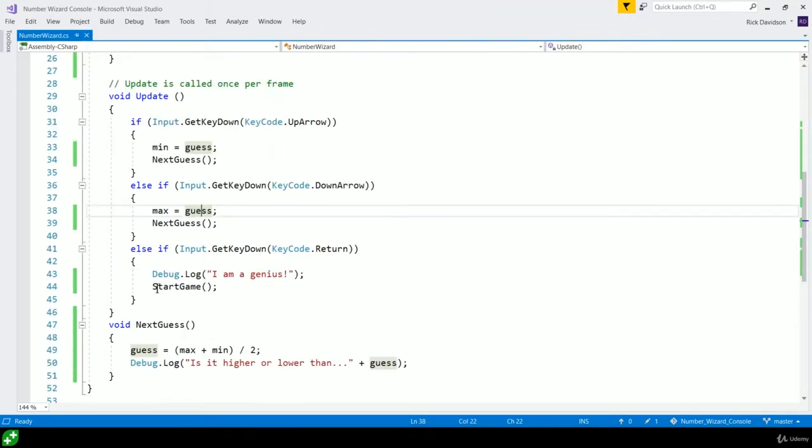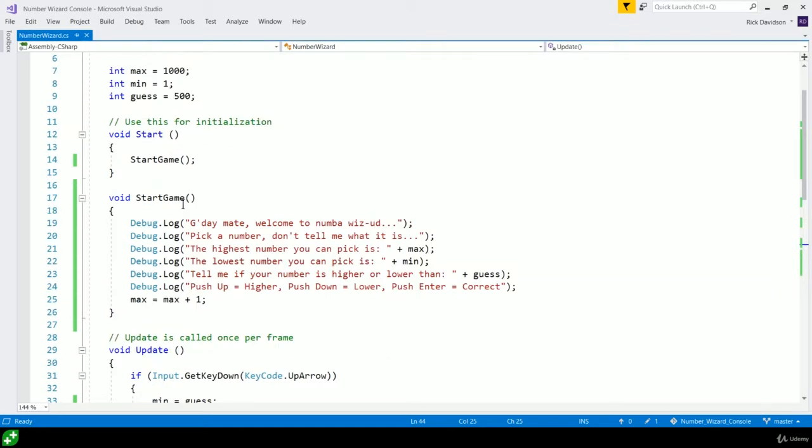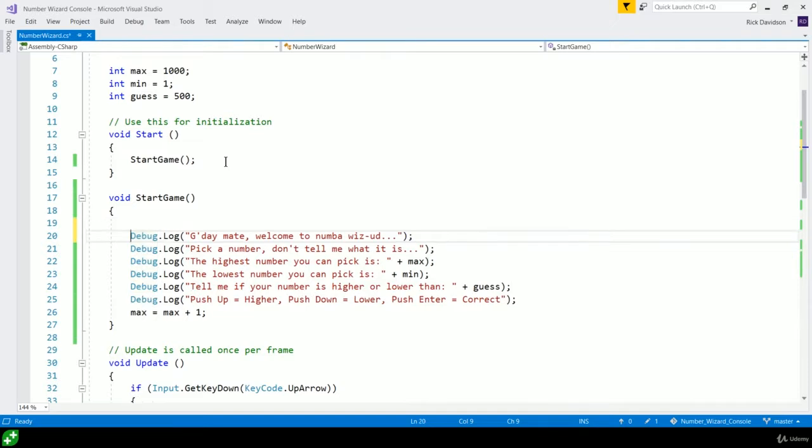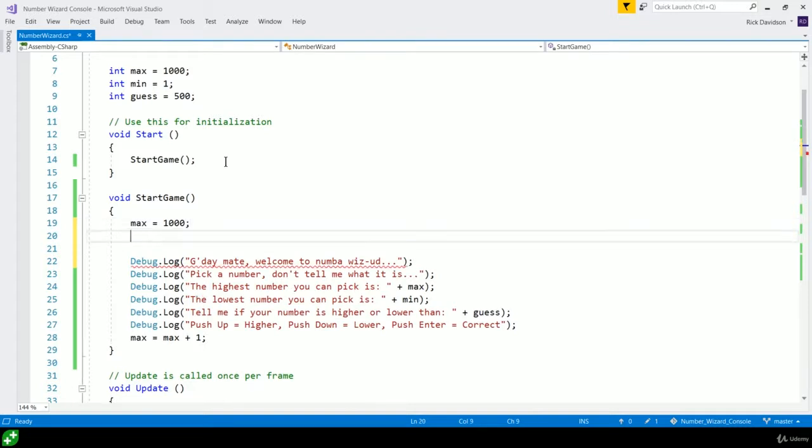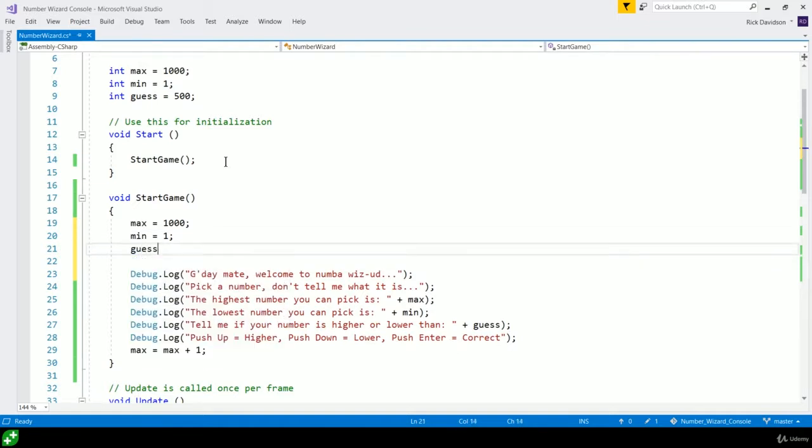And then when we say start the game again, it will say, okay, cool, I'll start the game, and it's remembering our max level. So then within start game, we need to be putting our values back to where we want them in the original sense. So let's give ourselves a little bit of space at the top of start game and say max equals 1000, min equals 1, and guess, you guessed it, equals 500.